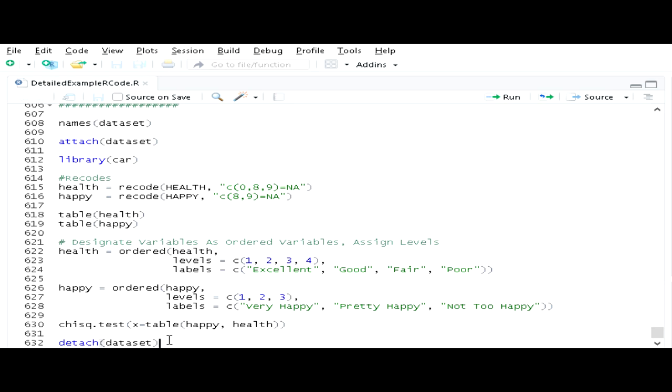Okay, so now that I've conducted my test, I can detach the data set. From now on, I'm going to have to refer to each of these variables by first referring to the name of the data set in which they're found. But that's just a nice house cleaning technique, and it'll help me from making any further mistakes later down the road. And so in a nutshell, that's how you do chi-square analysis using R.